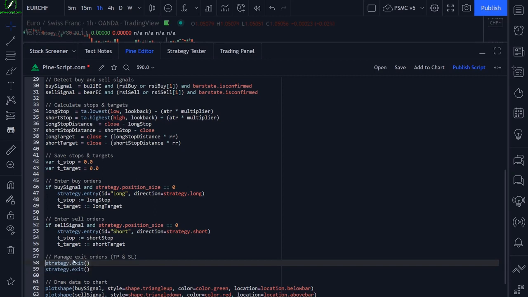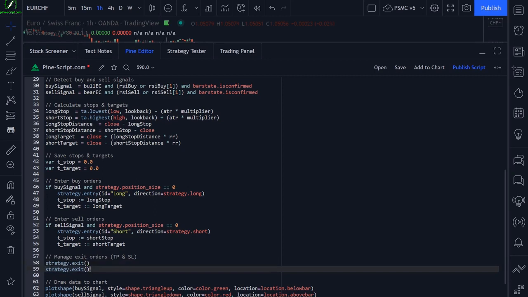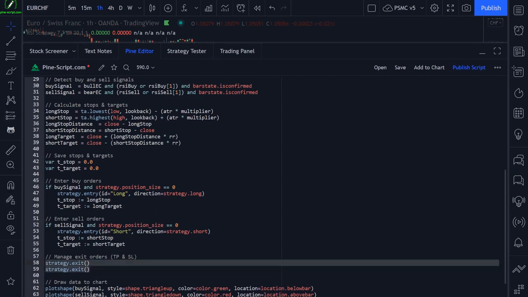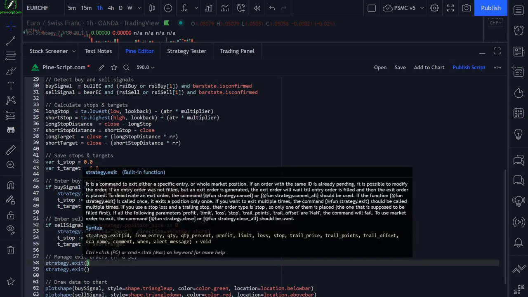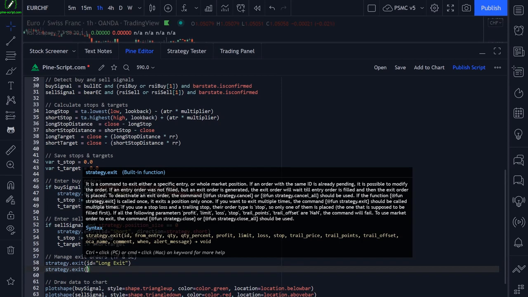These functions will be triggered on every single bar on our chart because it is in our main script scope, whereas these entry functions will only trigger when we have a valid buy signal and sell signal. So what we need to do here is give this a when condition, so when to execute this order. But first, let's give it an order ID. So I'll call this long exit and this one short exit.